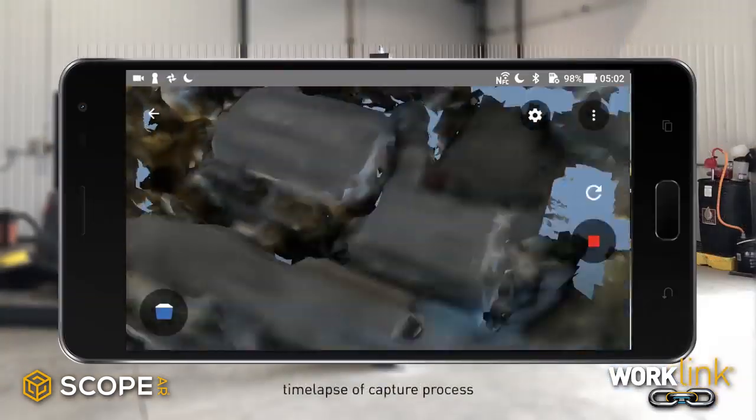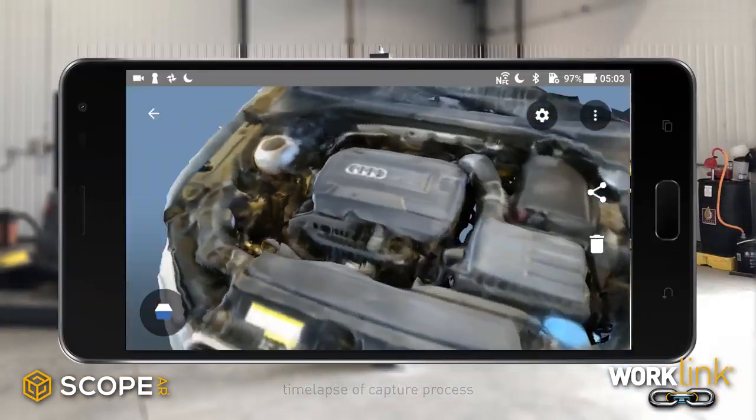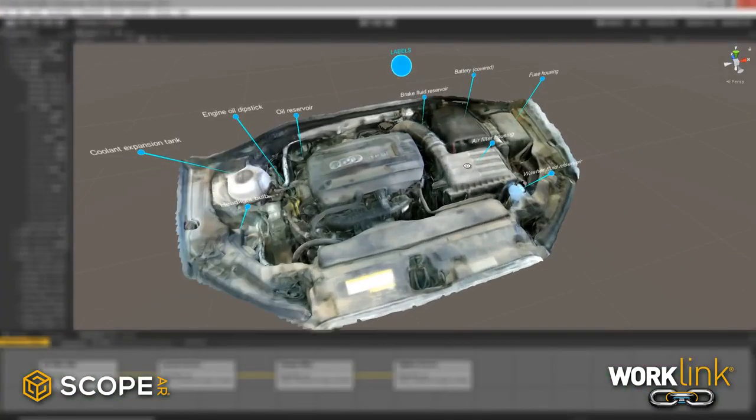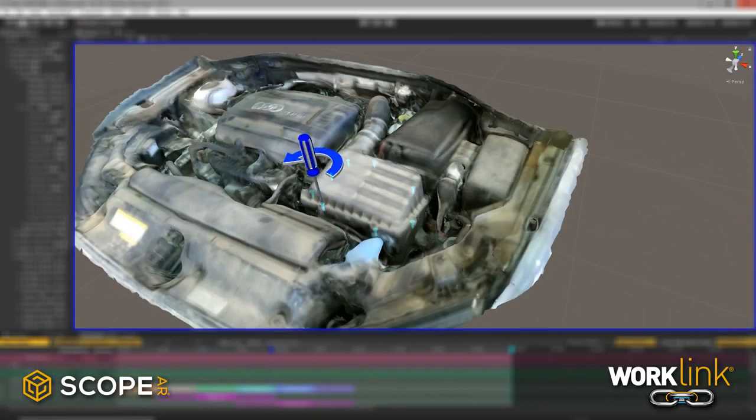The best part is this model was captured live in about 15 minutes using a smartphone equipped with a 3D camera. We found this type of device to be a great fit for providing these reference models for WorkLink. Once you have context, adding instructions is the easy part.